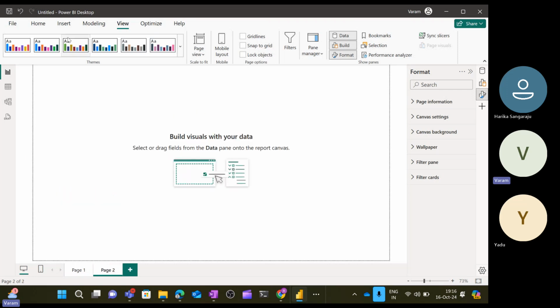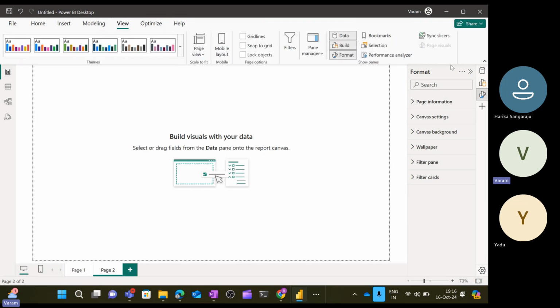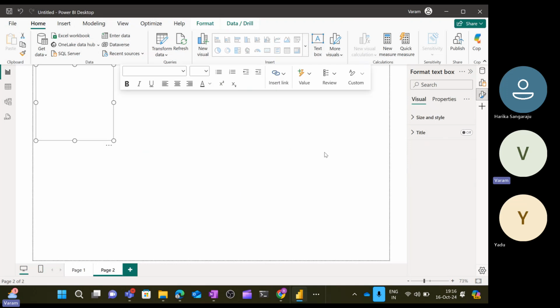First, what is a slicer? We'll understand what a slicer is, and only then can we understand how sync slicers work. Let me put a text box here.